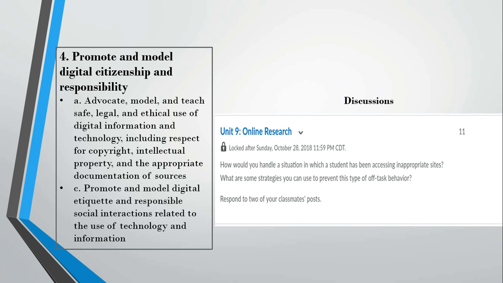The question was, how would you handle a situation in which a student has been accessing inappropriate sites, and what are some strategies that you can use to prevent this. And it was really interesting to see what my peers said about this. For the most part, I feel like we all agreed that you need to be monitoring what your students are looking at by either walking around or being able to watch it on your computer, having buddies. So it was really interesting to talk with the other people in the class and see their thoughts on this.